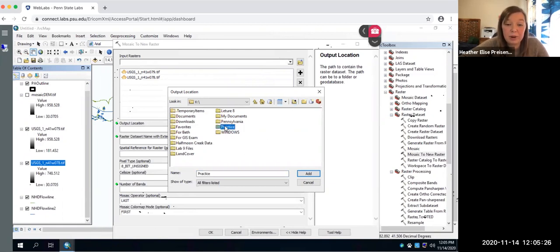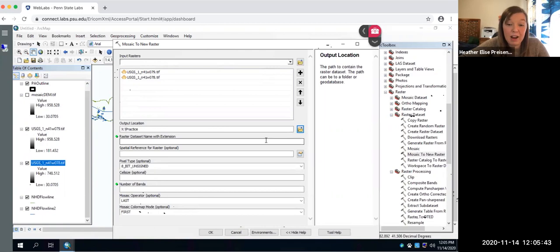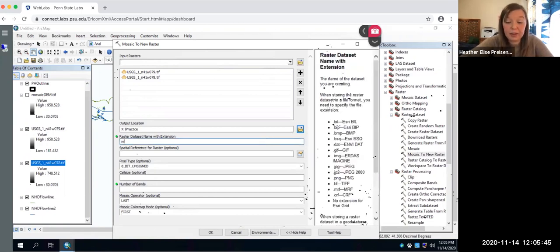So I'm just going to click on practice. And all I need to do is click on that folder once, because if I navigate into it, then I don't really see anything to click on. So this output location is literally just telling the computer where you want to save. And so you'll just click once on your folder and hit Add. And now we can save the file name. So I'm just going to call this Mosaic DEM. And we do need to put the .tif extension here. So we'll save our file name.